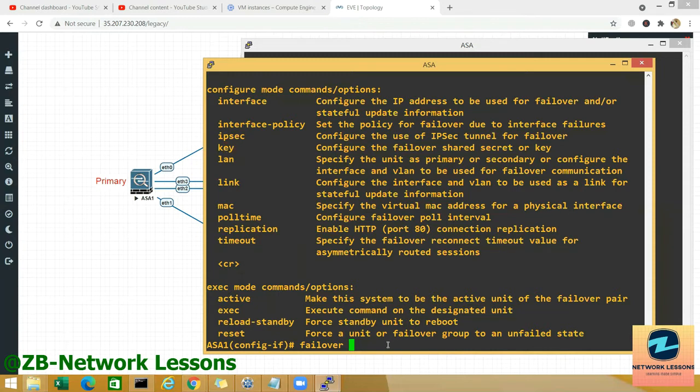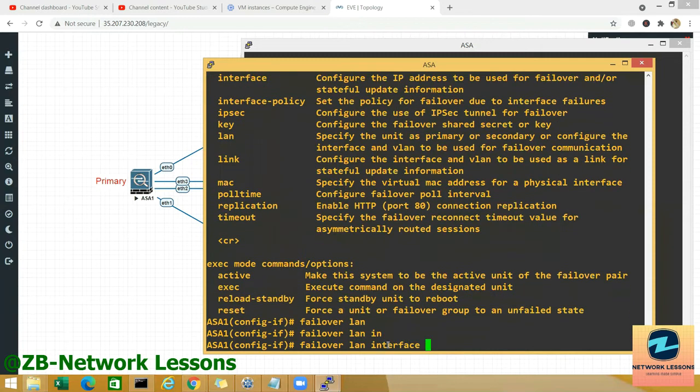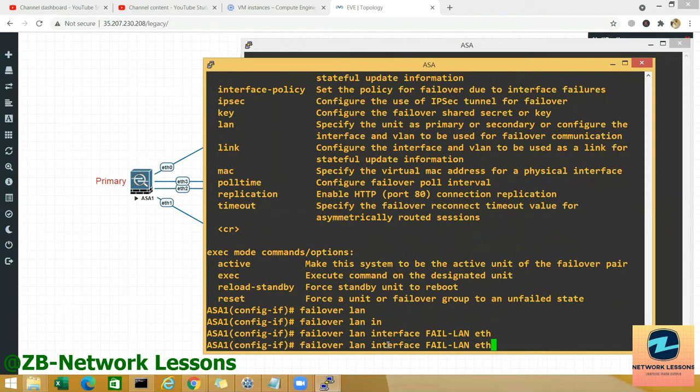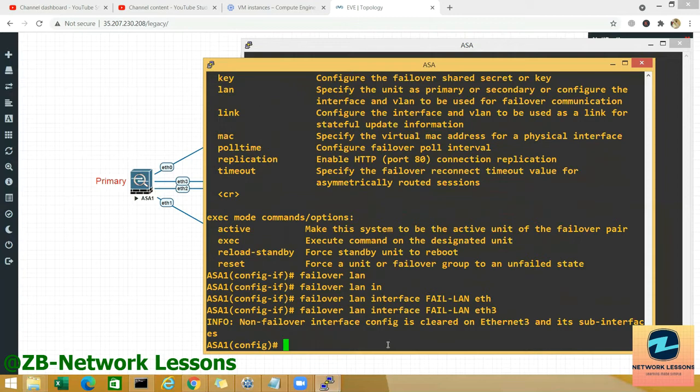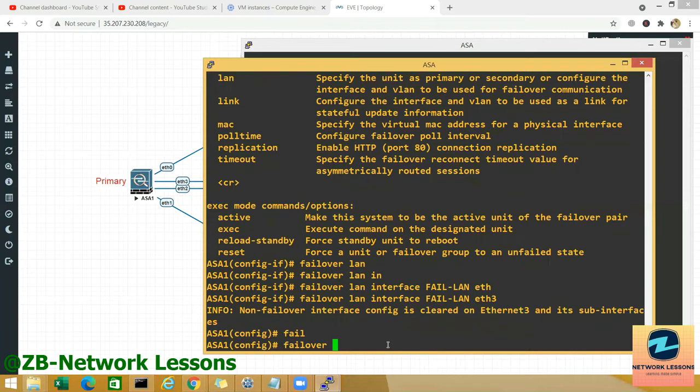But for now, what we need is failover lan, and then you say interface, and then the name of the interface. So I'll say this is my failover LAN, because I'm configuring the LAN, and then I specify the port, which is Ethernet 3. Whenever you do this, the configuration is cleared.